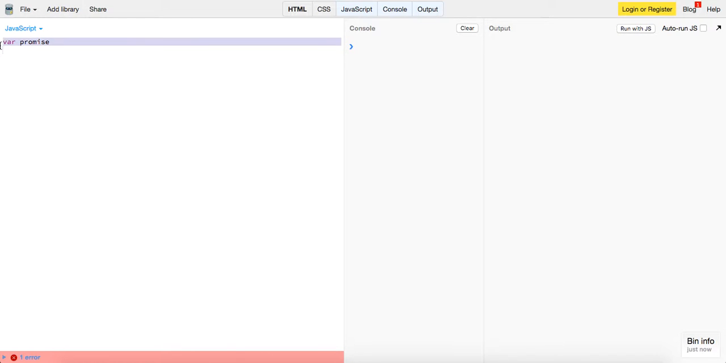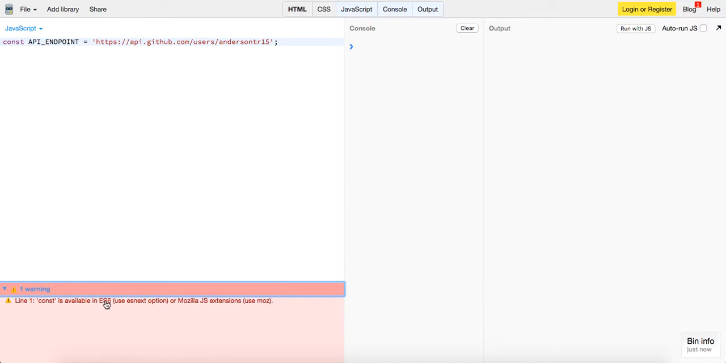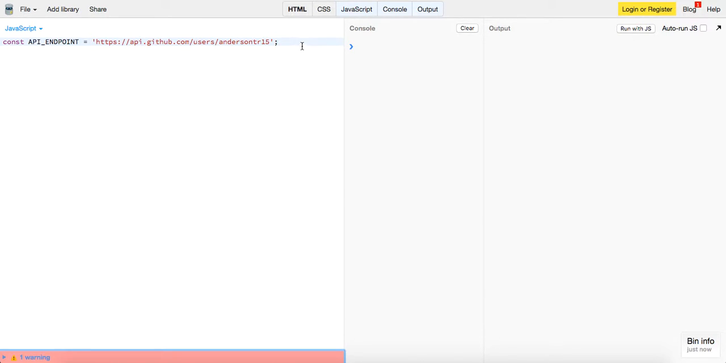Well, before we do that, let's set up our request to our real API. So we're going to use the GitHub API. I'm going to use the ES6 const, and since this is not going to change, I'm just going to call this API endpoint. Since I already know what it is, it's just https://api.github.com/users/andersontr15. That's my GitHub URL, and it'll give you a warning about ES6. Okay, well, it still works.